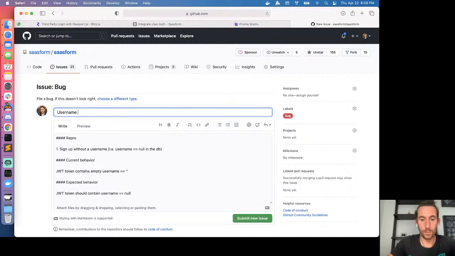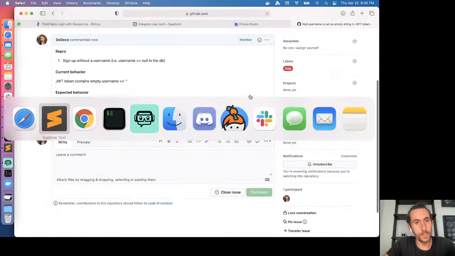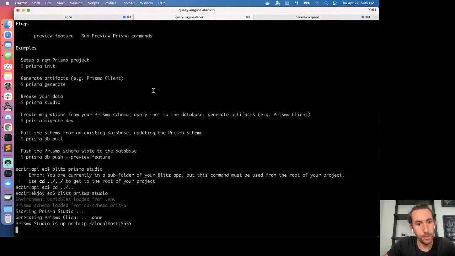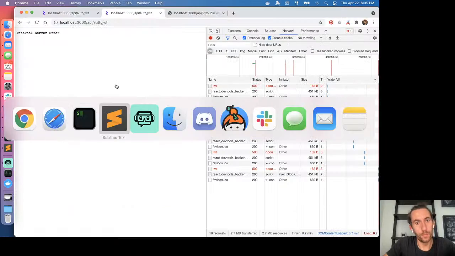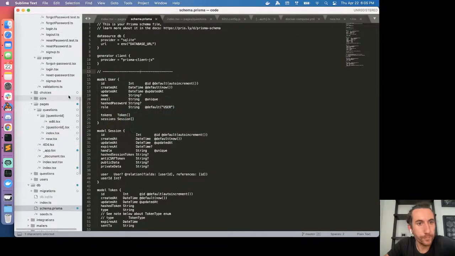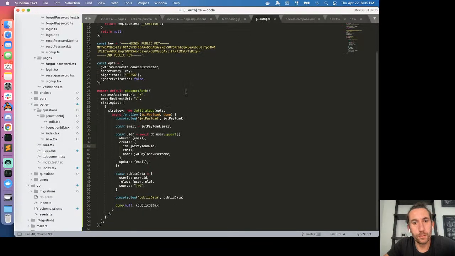Username, say null username is set as empty string in JWT token. Cool. Okay, so here I think we are in a very good spot. Essentially, what's going on? We have an authentication system. So Blitz supports strategies and the JWT strategy, so we can validate the JWT token.